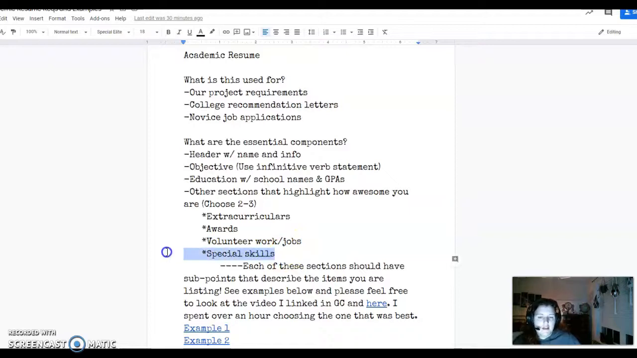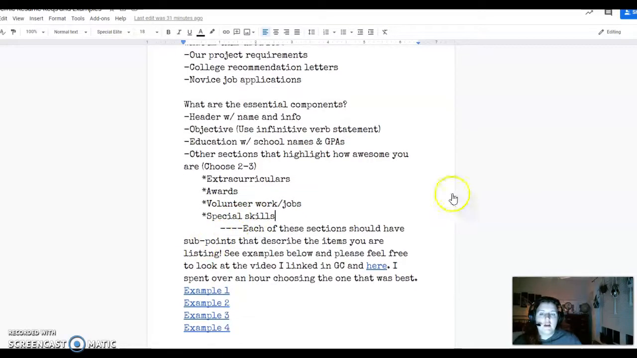And then the special skills section is kind of a filler section, especially if you're running out of things to write about in your academic resume, because you guys don't have a lot of stuff to write about yet because you're young. So you want to highlight your special skills because you want to fill up that page.